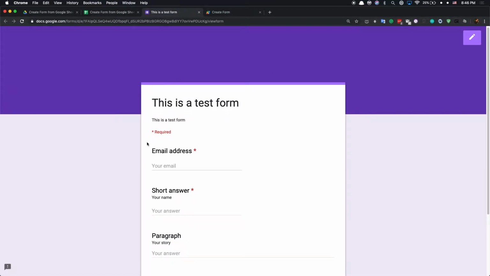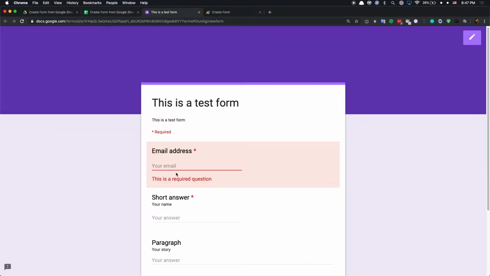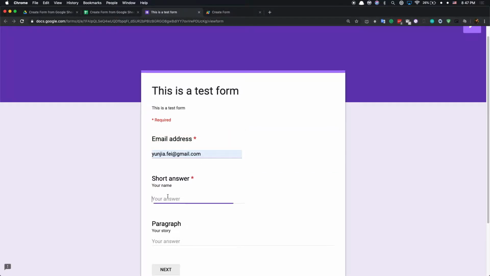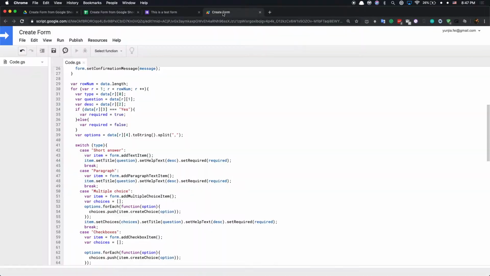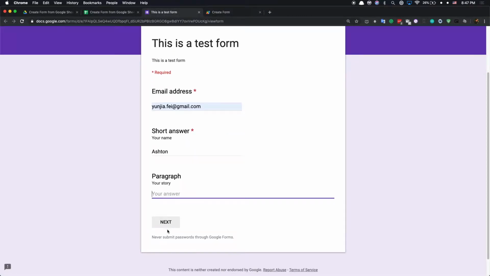So this is your form, and this is the title, description. Since I checked the required email, it collects the email address. So this is the email address. And short answer, paragraph, and the help text is also here, like I get from here. So the help text, and next one is a section. Okay, so let's go to next page.